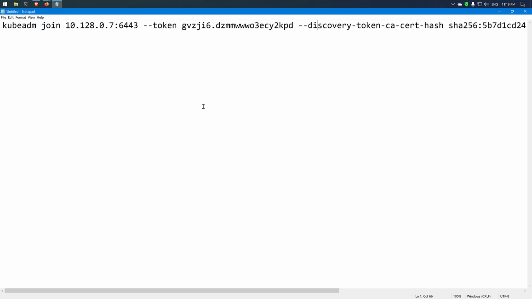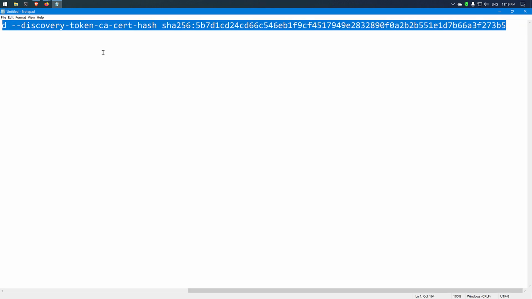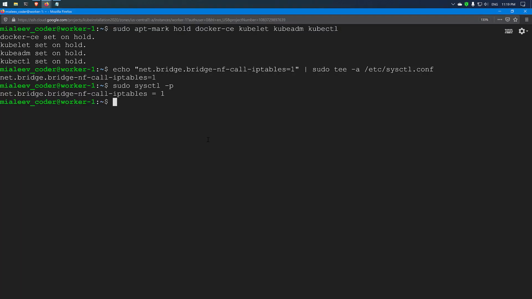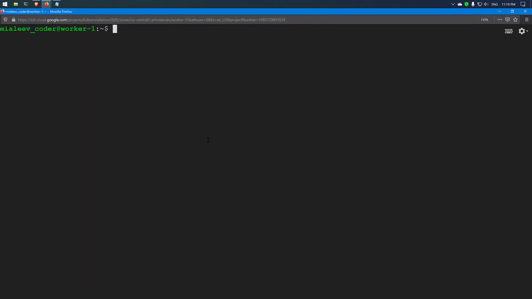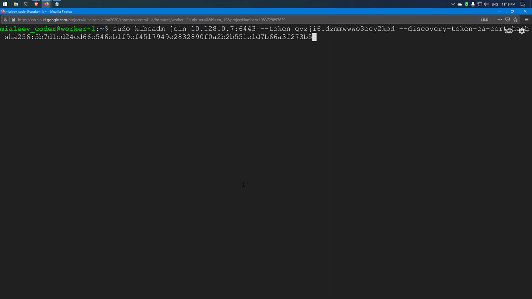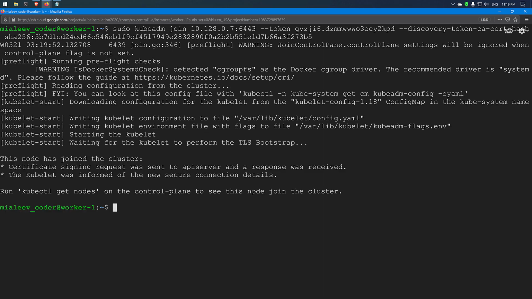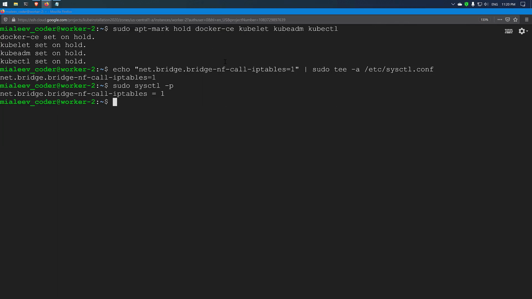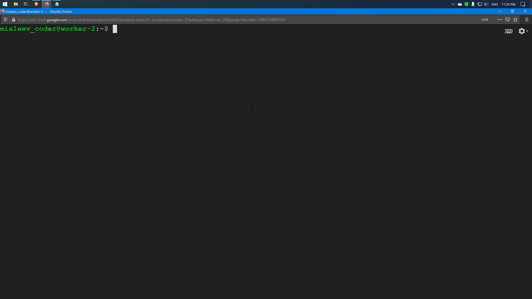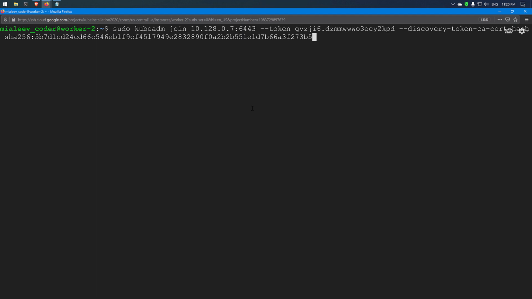The join command which we have copied earlier, we will copy that one and we will run it on the 2 worker nodes. This command has to be run using root privileges, so I will use the sudo command here. Now the node has been connected to the cluster. I will run the same command on the second node.